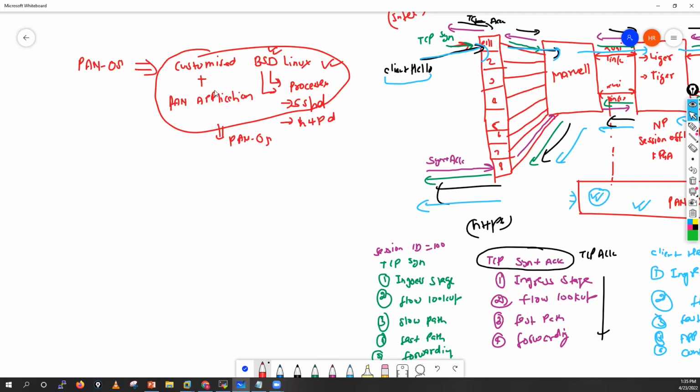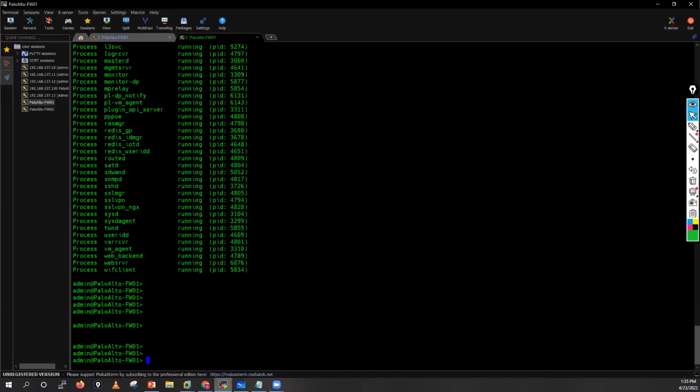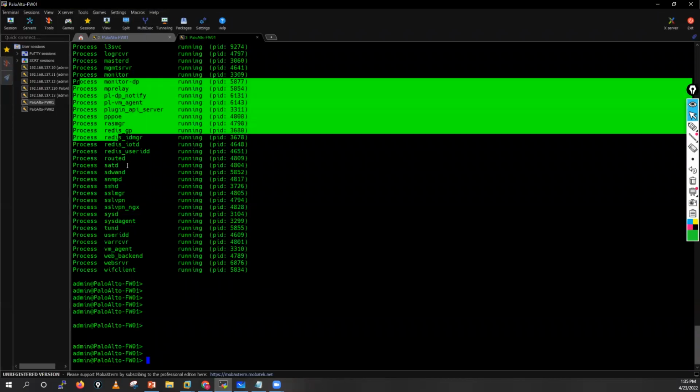So guys, just remember, your PAN-OS is a customized version of BSD Linux. That's why in the Palo Alto firewall we have processes, or we can say daemons, because the Palo Alto management plane is a Linux environment where several daemons are running. If you look, these are the daemon processes which are running.